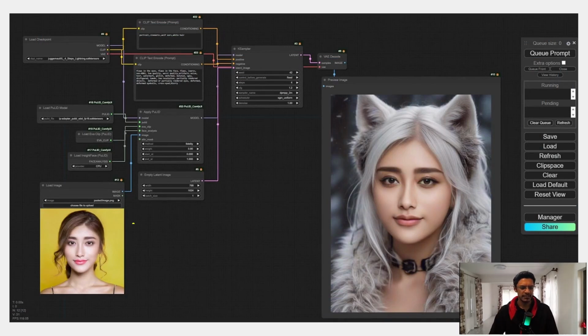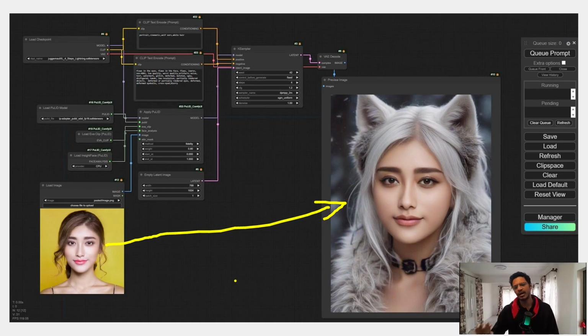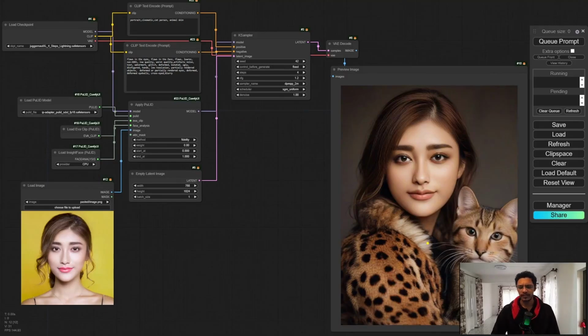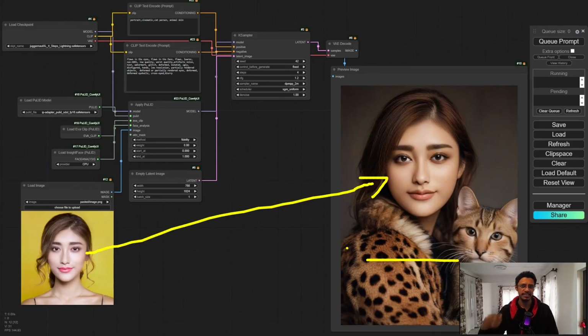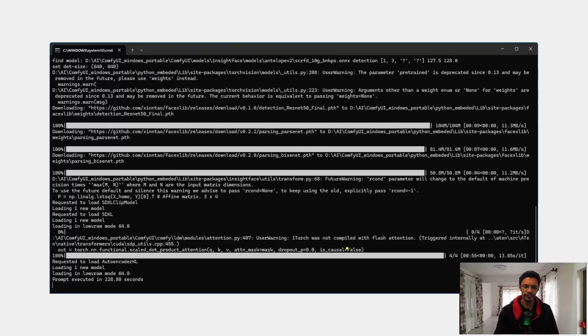So as you can see, the face was transferred quite well, and it's pretty much the same person in a different style, different outfit, including these wolf ears. I've done a second test just to make sure that it's not just the seed. So I can see this time it's a cat in the image, but the face is still the same. Now, in case you're wondering, for me on a GTX 1650, it takes about a minute using the lightning workflow.